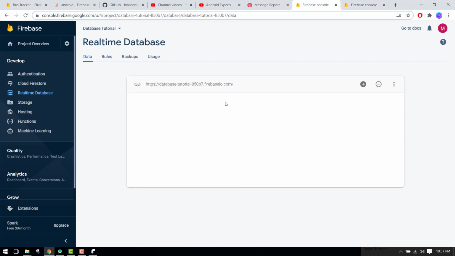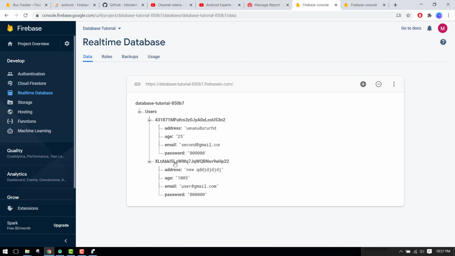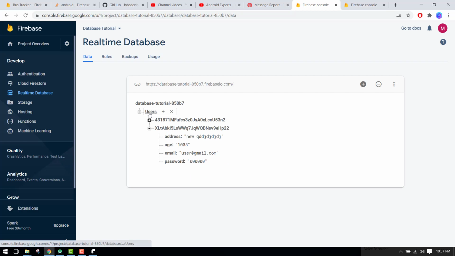We have the users node here, then we have these two unique user IDs. Then here this is the second unique ID, and there you can see we have the values. Alright, so that's how we create the node here, then we create another node of the unique user IDs. If we have the same user ID, then the data will be replaced automatically. So these must be unique, and that's why Firebase generates the unique user IDs for us.